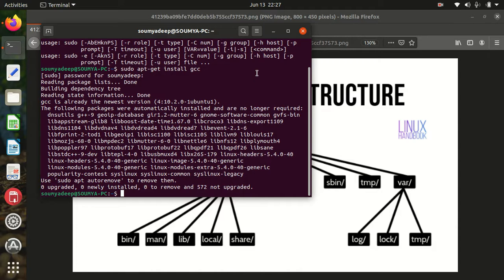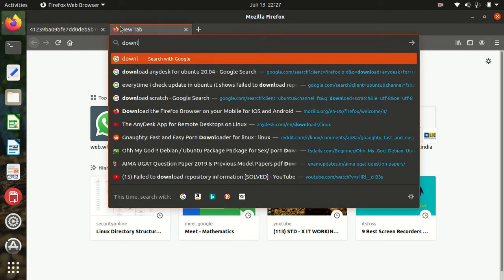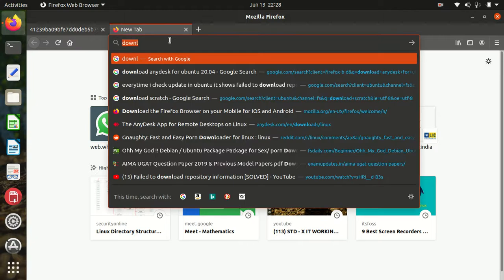But why don't we use it in our daily life? Because we don't know how to use it. We are not taught to use it from childhood, because for installing a simple thing in Linux we have to write commands. But in Windows, you just write download something and then you can go on. Suppose I write download Google Chrome.